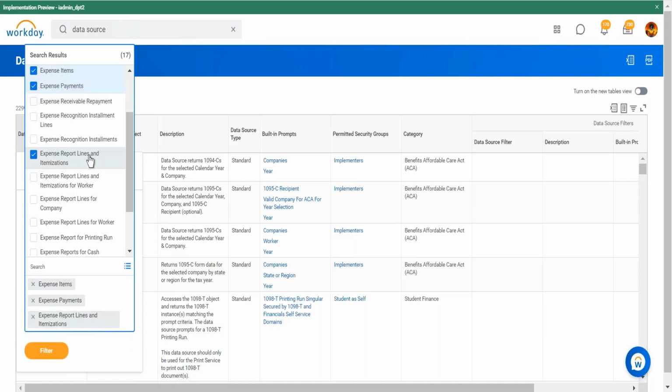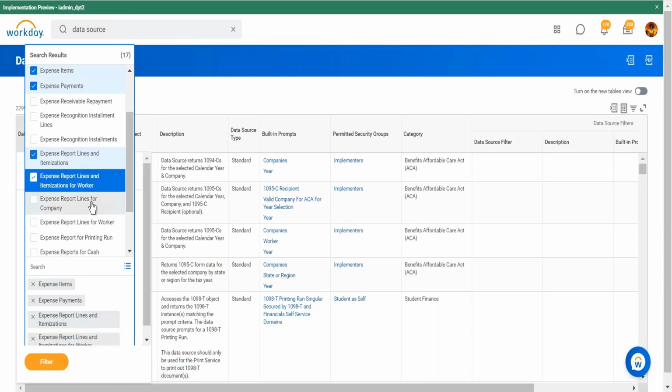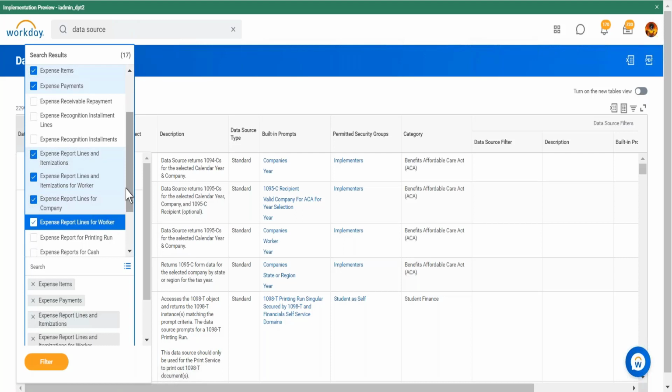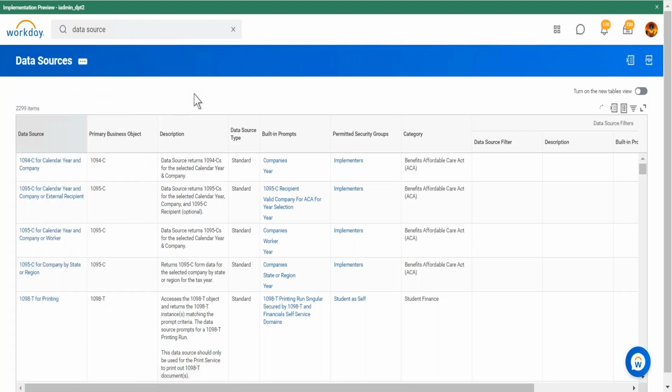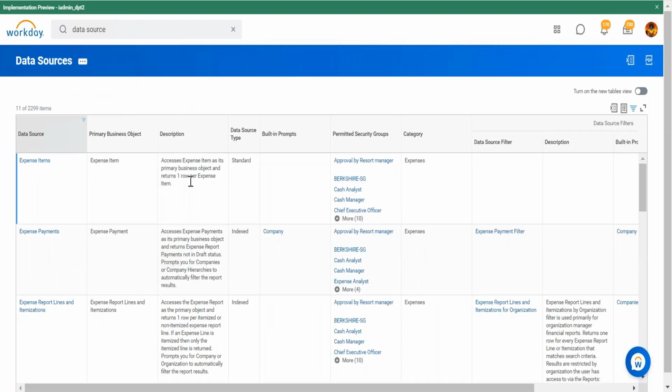Yeah, I will be talking about that as well. We are fetching those two fields in that. Expense report lines and itemizations for worker, expense report lines for company, expense report lines for worker. Maybe these are some data sources that can help me, and expense reports for worker. So these are some data sources that can help me fetch the details that we are talking about. Now let me get into this.